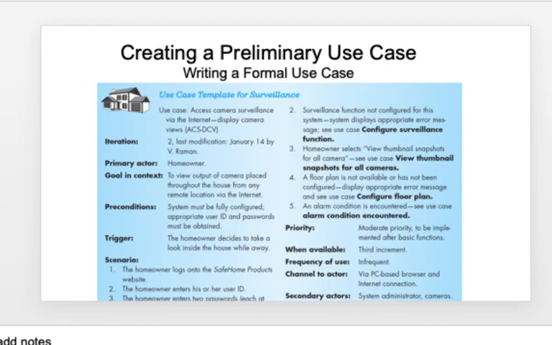This is a screenshot of how to write a formal use case, obviously taken from the Bible of Software Engineering. We call it the textbook by Roger S. Pressman, and this is the use case template that consists of the primary actor, the preconditions, the triggers, scenarios, priorities, and secondary actors, and so on.